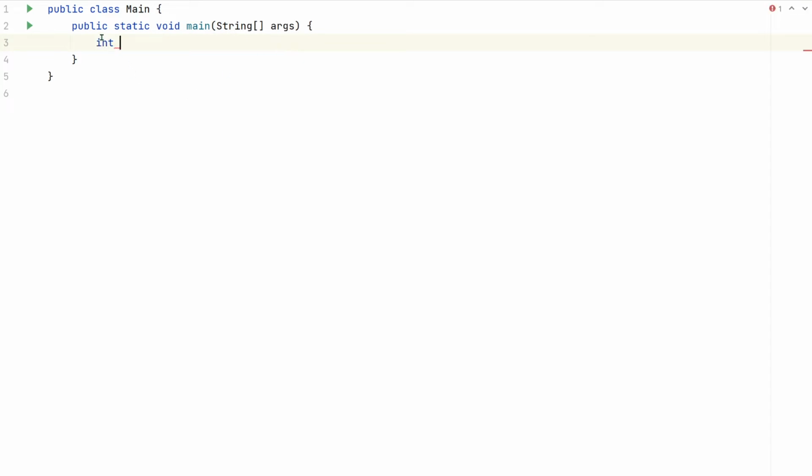For example, let's create an integer variable, number, and let's access the number value. Inside this method we have an integer variable called number with the value 5, and later let's declare a second variable, number2 equals 5, and then print number plus number2.